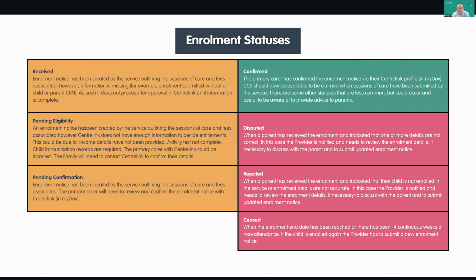The other main reason is that they've given you the wrong primary carer. Instead of mum, it should be dad, and that's the primary carer that's listed within it. Typically, it's any one of those four things. Now, the issue that you've got is that you cannot do anything about that as a provider. It's a situation that has to be taken up by the parent and Centrelink.